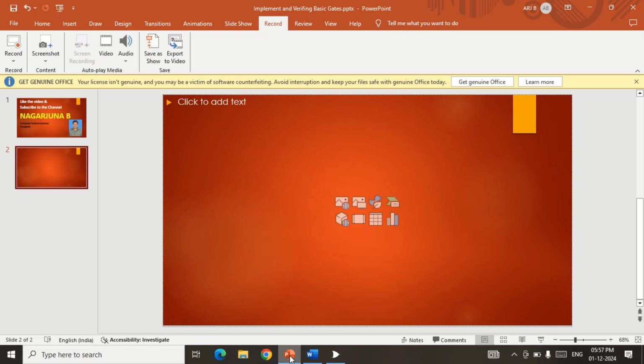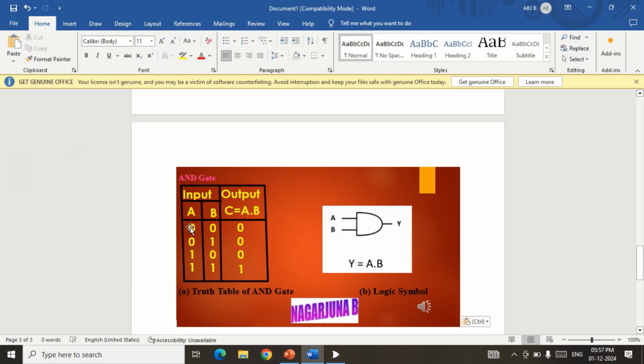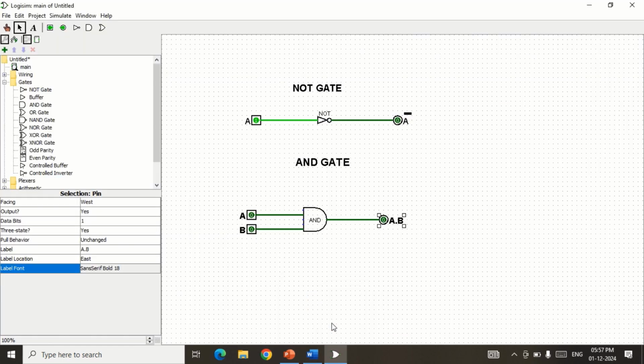According to the truth table, you can see over here, if both are 0, the output is 0; 0, 1, 0; 1, 0, 0; 1, 1, it will be 1. That means if all the inputs are 1, then the output will be 1. In all other cases it will be 0.